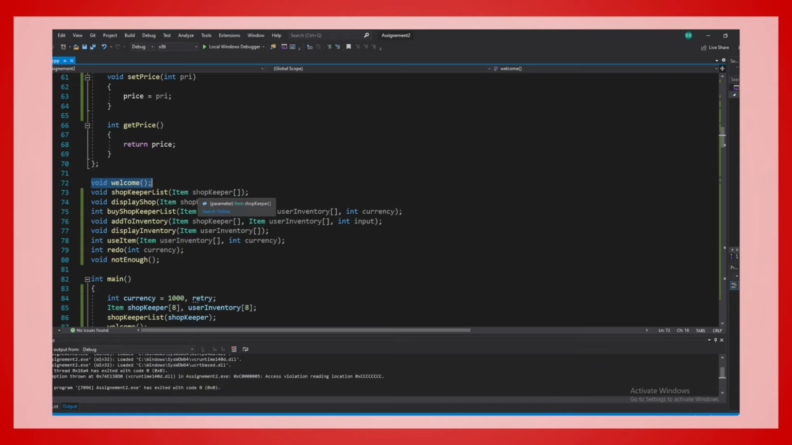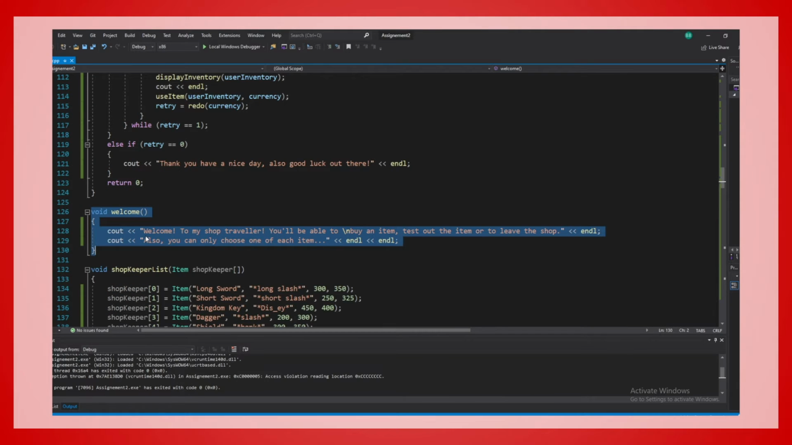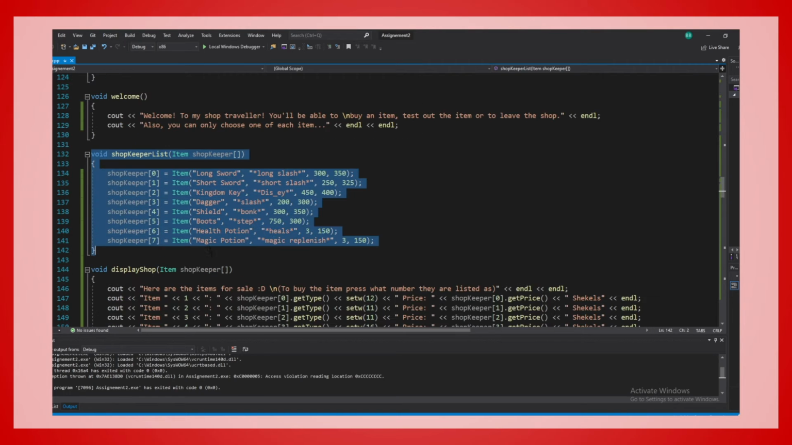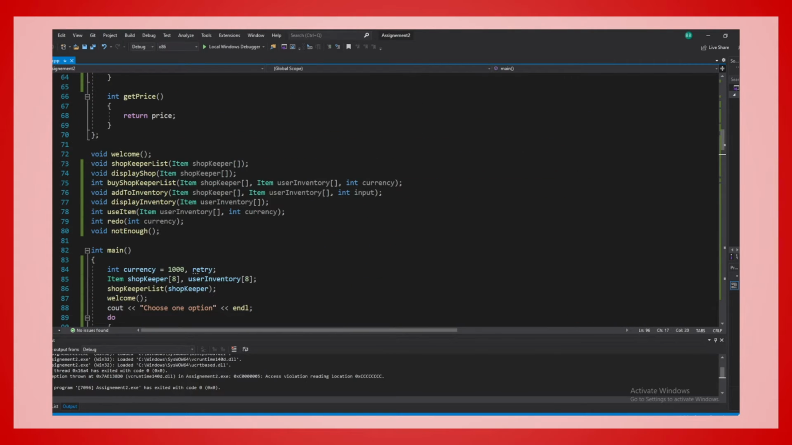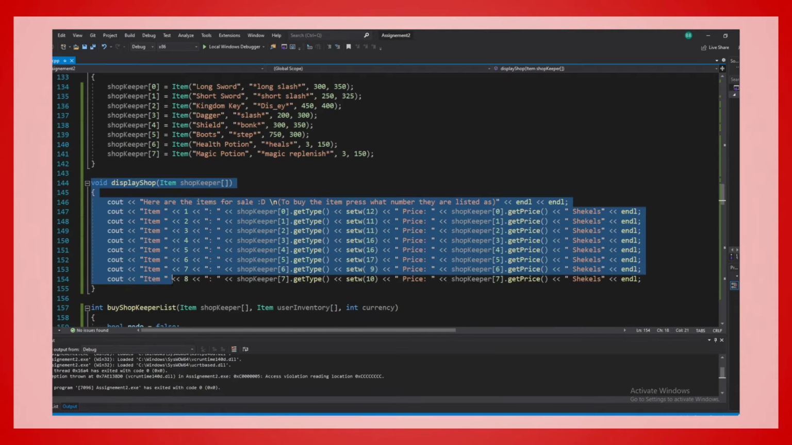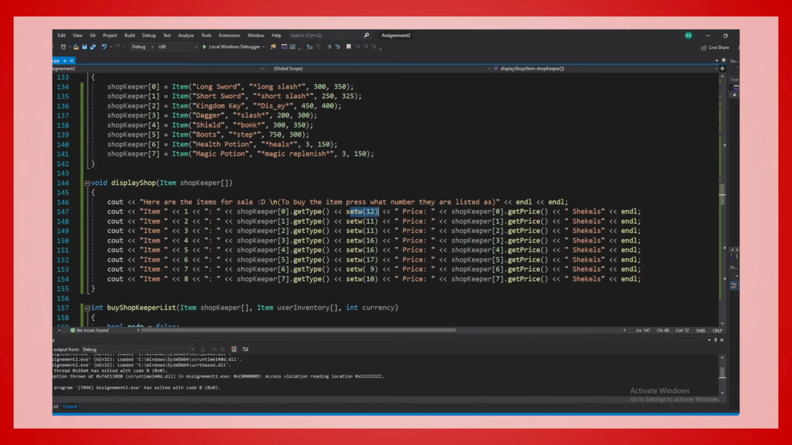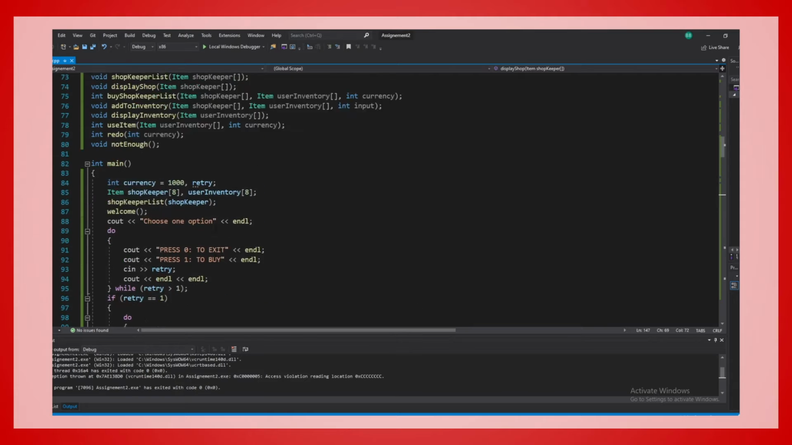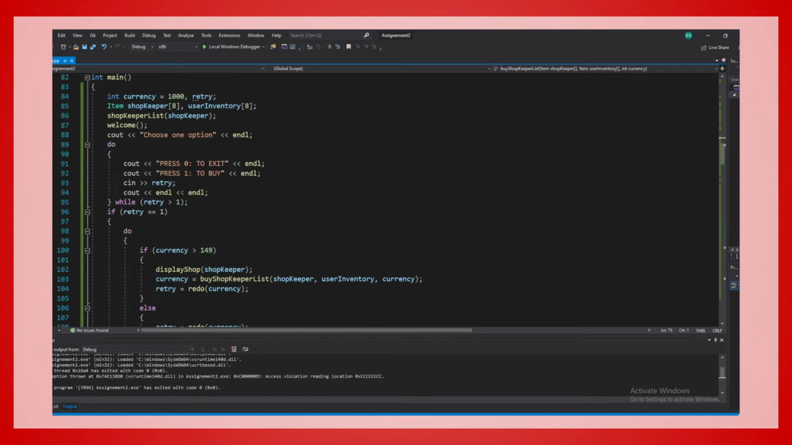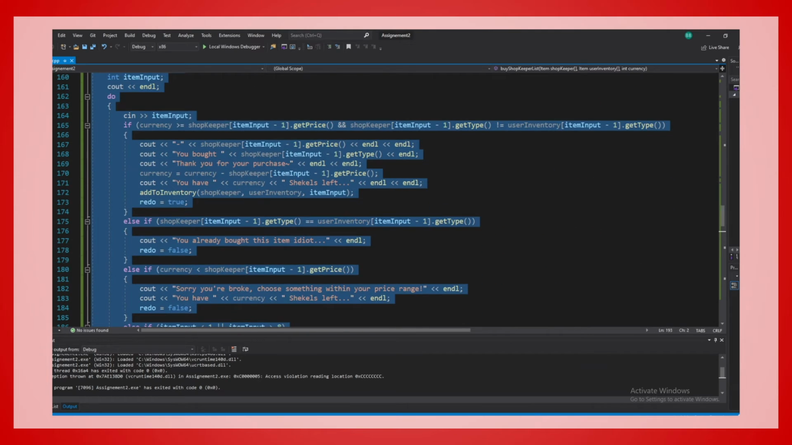This void welcome function is basically a welcome message. Shopkeeper list initializes the shopkeeper, and then display shop will display that shop using items, using getType and setw, because we got iomanip. This buyShopkeeperList, right? Oh my gosh, I put this last minute. I probably shouldn't have done that. Buy shopkeeper list is basically the options to buy the items, right?